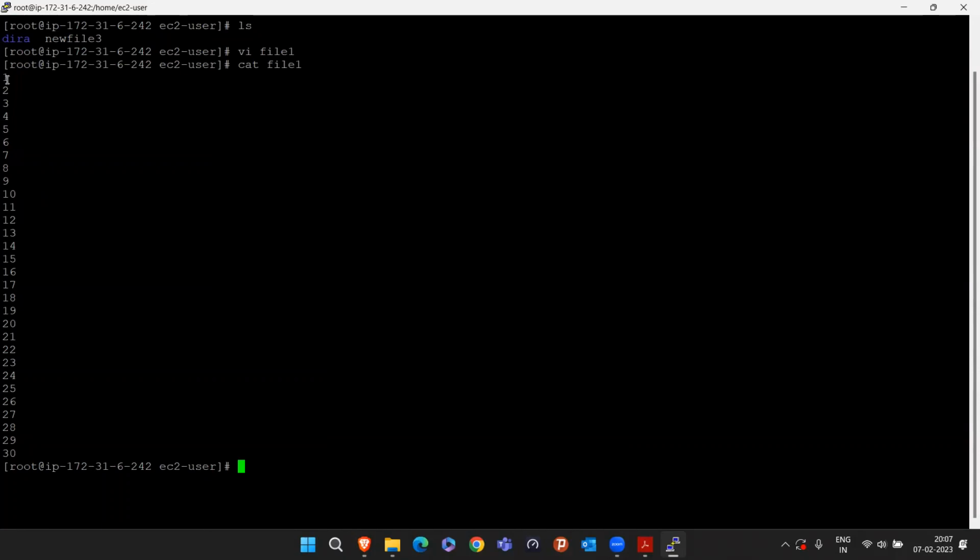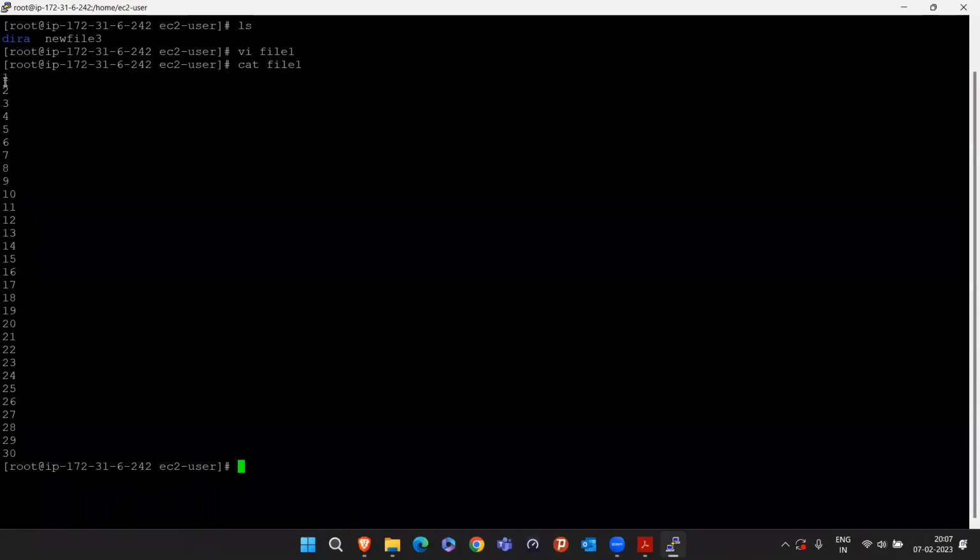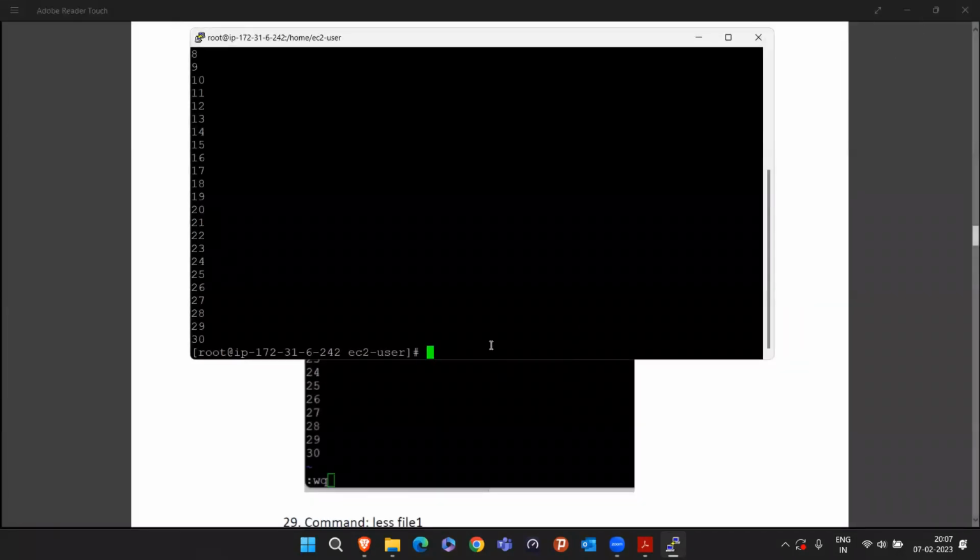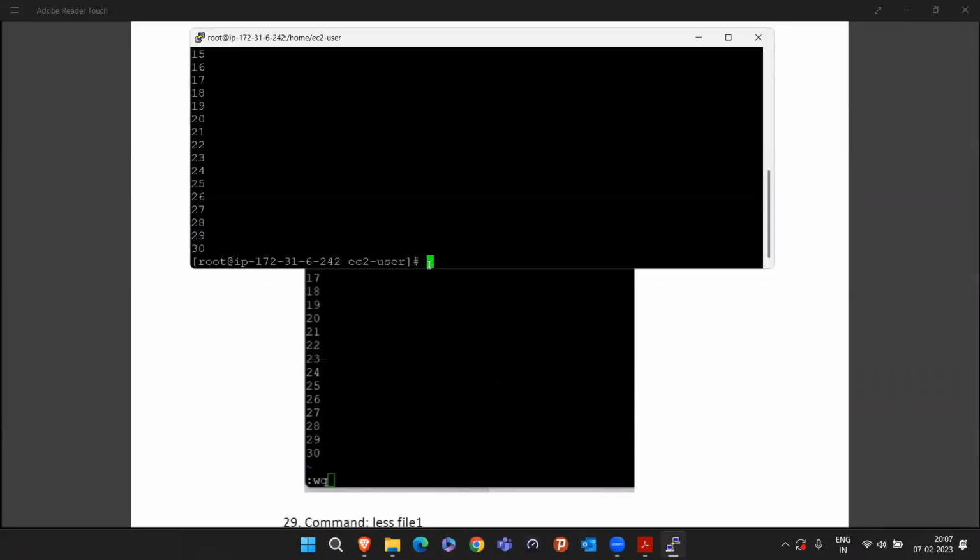So if you make the screen bigger, you will see that 1 to 30 is visible. But if I again reduce the size, you'll see that only a few numbers will be visible. Like, let me reduce it, 15 to 30 is visible. But there is a command called less. Simply say less file1, and I'll press enter.